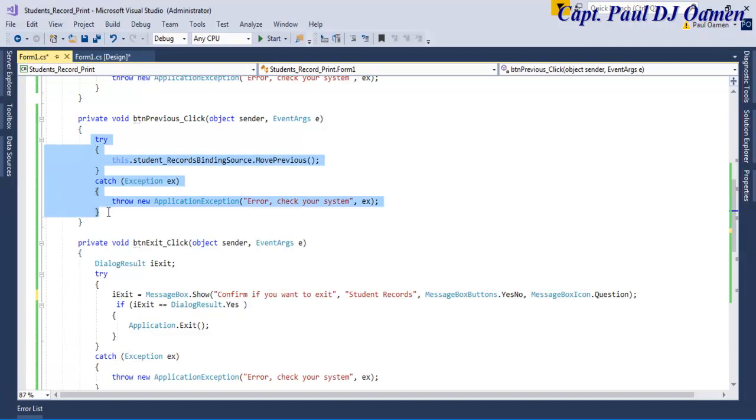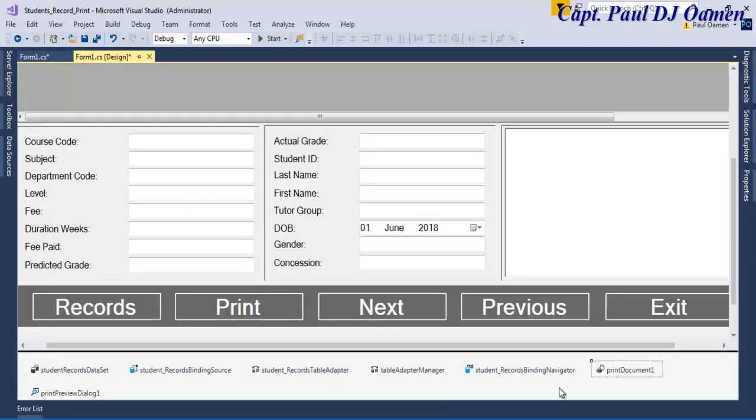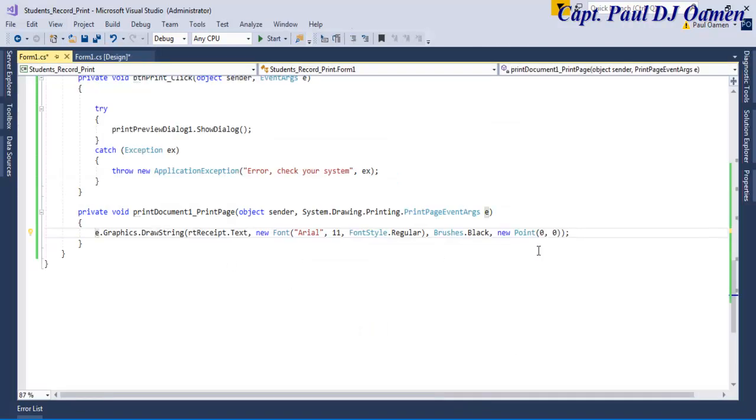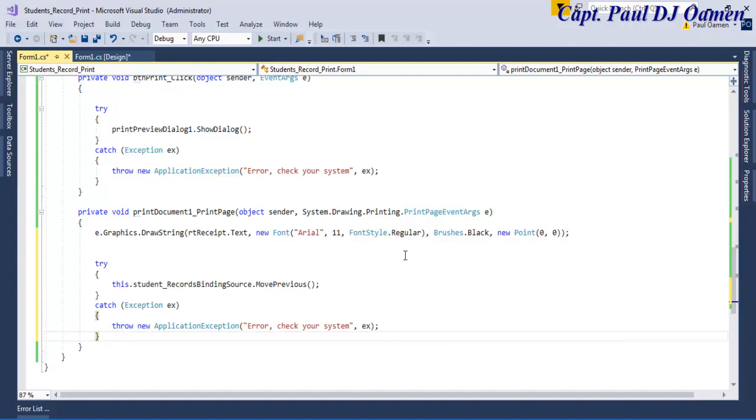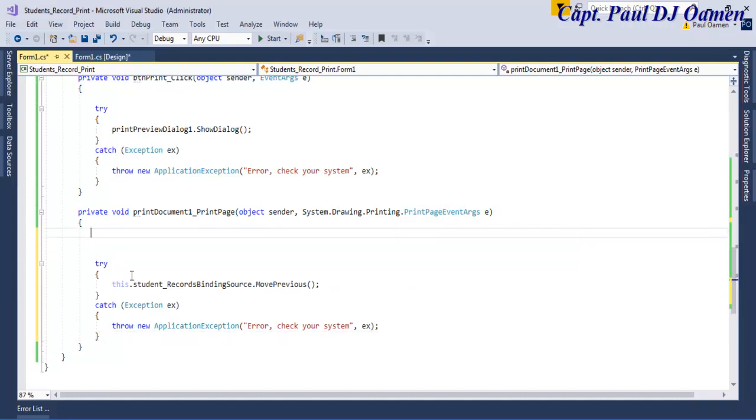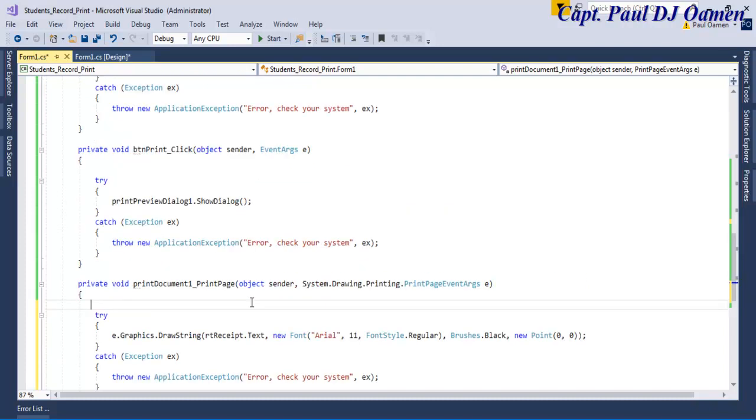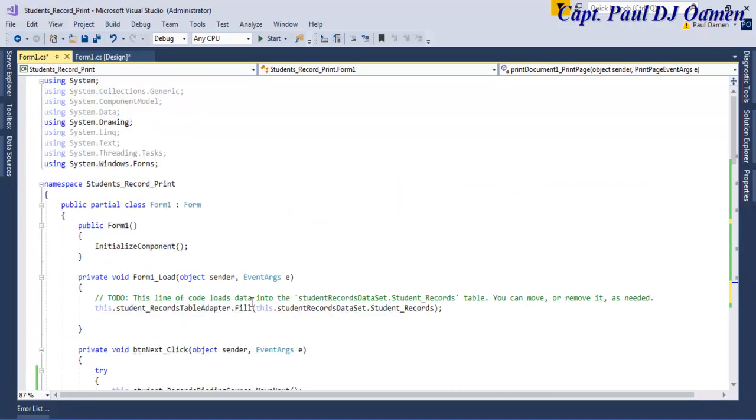I'm going to copy this because for the print preview I did not enter try catch. Let's double click and go back in there and paste that in there. Copy all of this and replace it with this. So that's just to trap any silly error. Okay, that's fine. Now the next one, let's see, all of that is done.